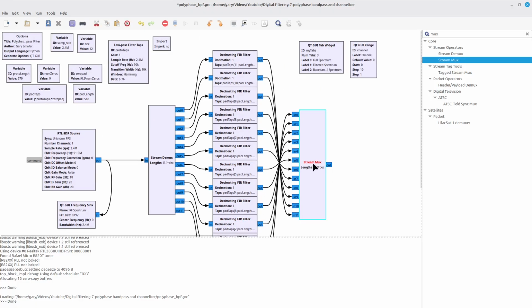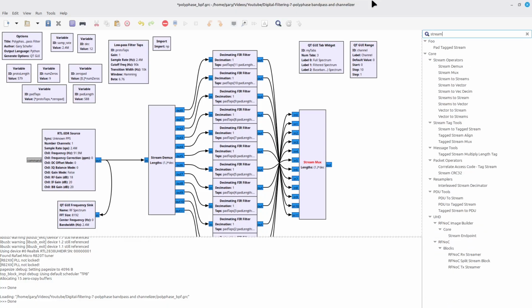I now have the streams multiplexed back together, such that I'm winding up at the output here with a 2.4 megasample per second sample stream. However, I'm not going to treat them as individual samples. I'm going to treat them as blocks of 12. 12 is, again, my downsample or decimation value. To treat them as blocks, I am going to first add in a stream to vector block.